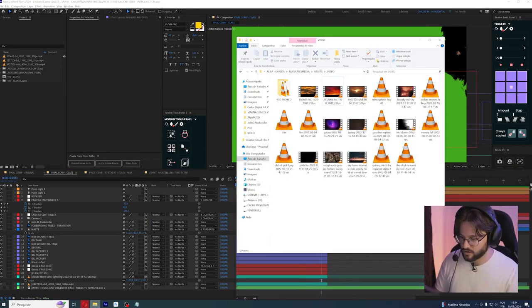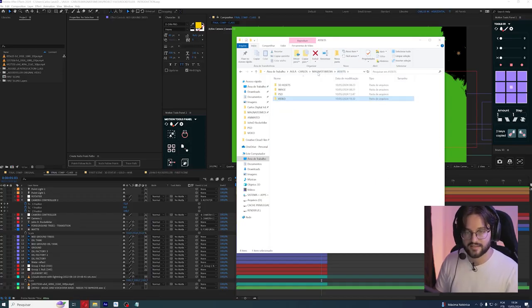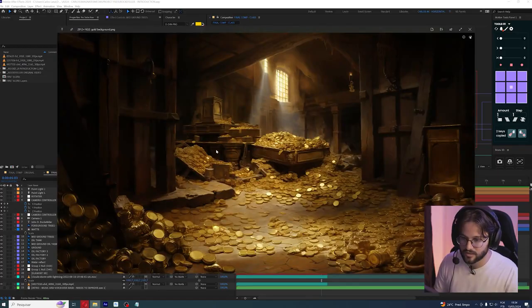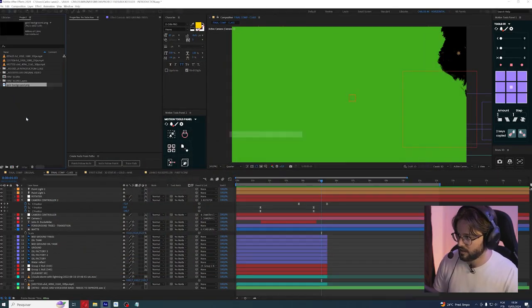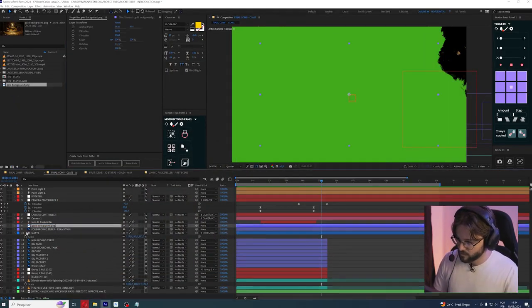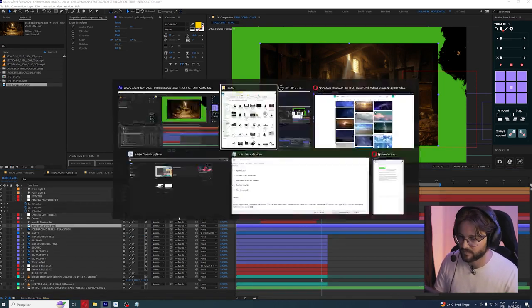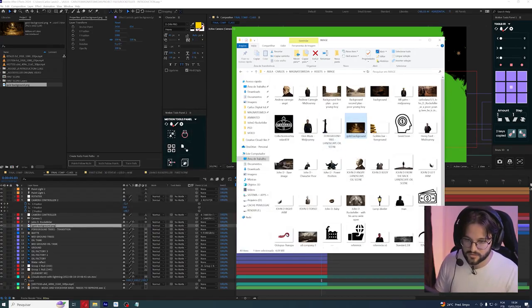So let's go to our folder. We go to Assets and Image. Here I have all the images I used in the intro. So I will go to the one that I made for this next scene, which is the gold background, which is this one. I will put it in the composition. All right. I will not enable the 3D yet. So let's import the new ones.